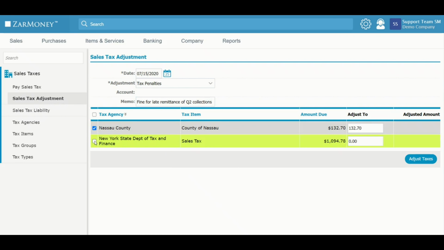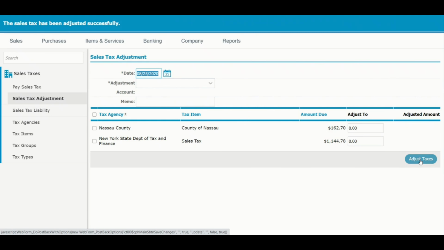So in order to adjust your sales tax payable, you're going to change the amount due from what you originally thought it was going to be to the new amount. In the last column, the adjusted amount is the amount that will be recorded in the tax penalties account. Okay, once everything looks great, click Adjust Taxes.